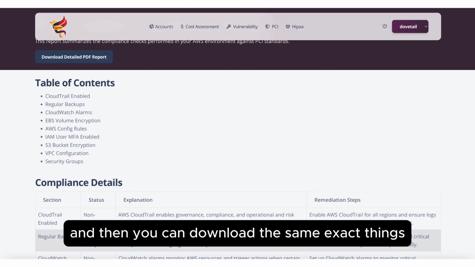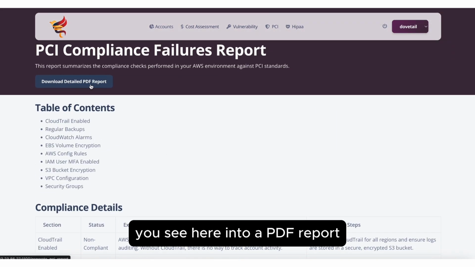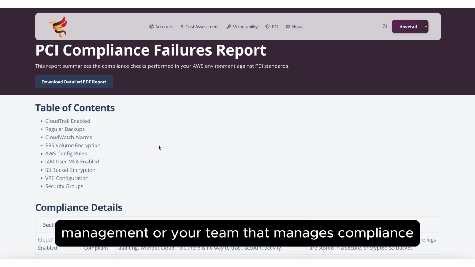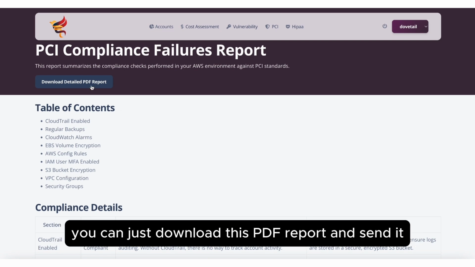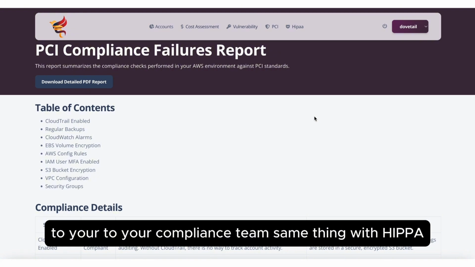and then you can download the same exact things you see here into a PDF report if you need to send it to your management or your team that manages compliance. So we made it very easy for you. You can just download this PDF report and send it to your compliance team. Same thing with HIPAA.